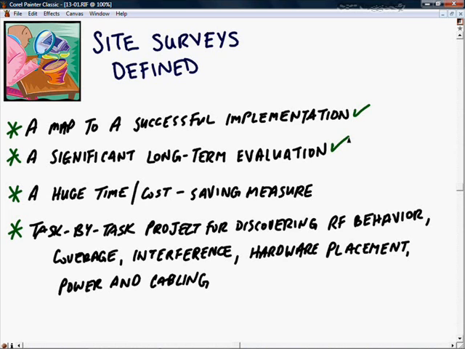If done properly, it's going to be a huge time-saving and cost-saving measure, because a lot of organizations take this site survey thing way too lightly, and in the long run they end up having to come back and redo it, spending way too much money and way too much time because they didn't do it right in the first place.